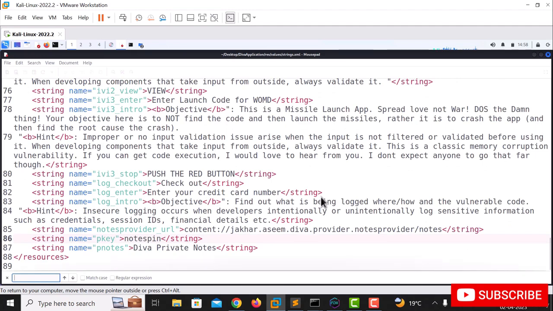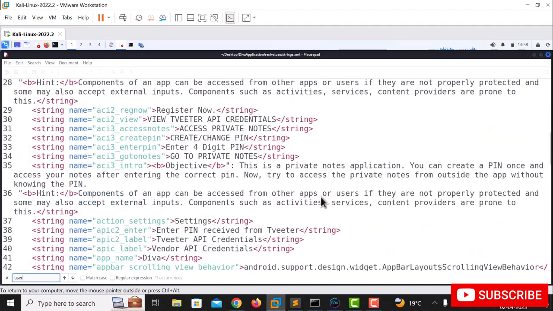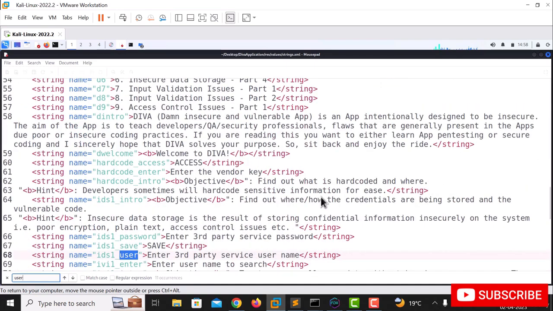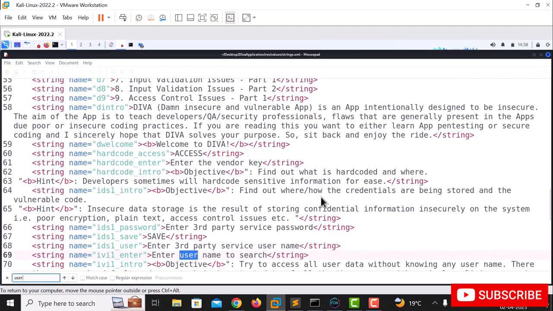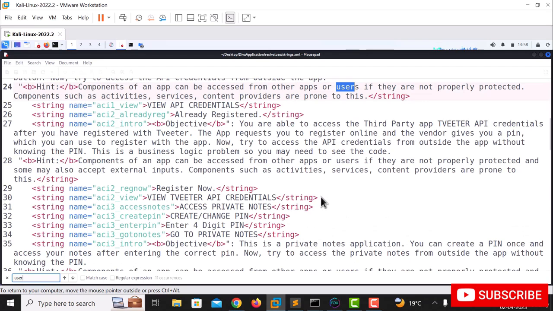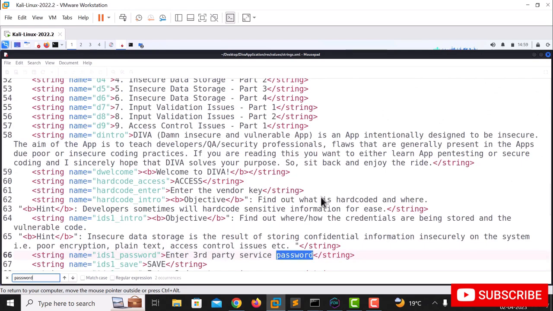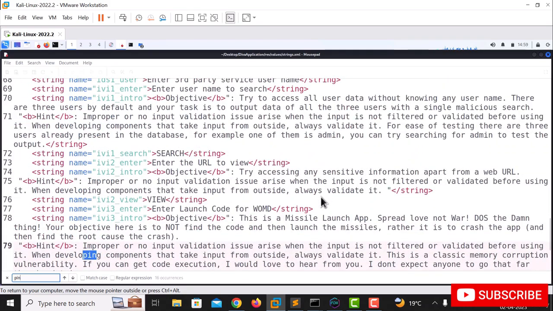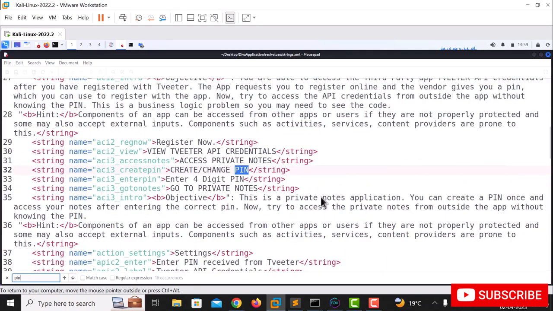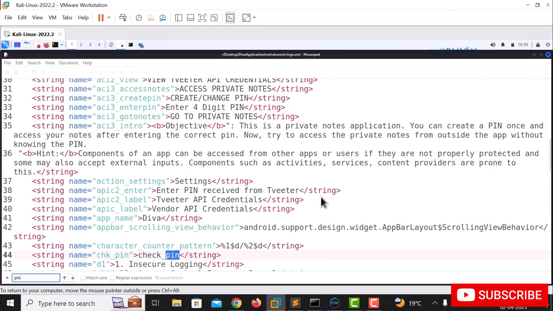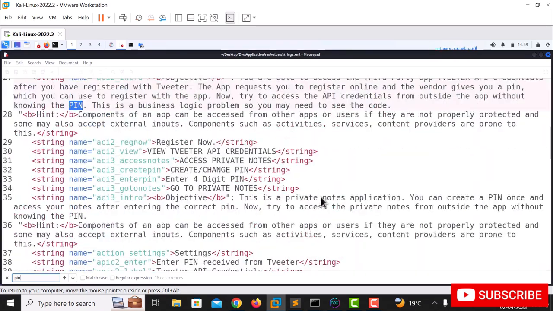So let's see, any username, user? No, there is no any user. Let's see the password. No, there is no any password. Let's check any pin. There is no any pin. Okay, so this is how we have to analyze, and we have to check the strings.xml. It may disclose some sensitive information. Okay, that's it, guys. Hope it's clear to you.